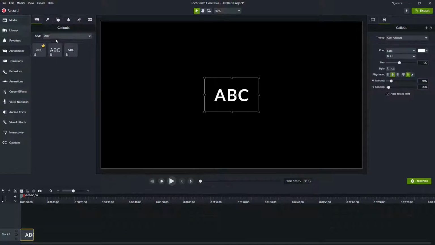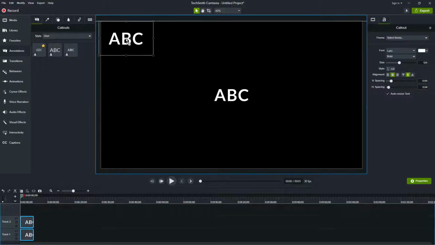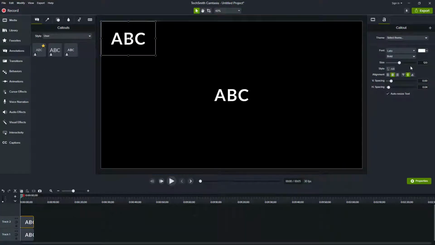So when I do that, now it says, oh, you have some user-based callouts. And here's that one that I just added. So it adds old ones. It has older ones here on the left, and the newest one here, I believe, is on the right. So if I grab this and drag it over, what do I have? Again, 120, it's bold, it's Lato, 0.04. Perfect, that's exactly what I wanted.